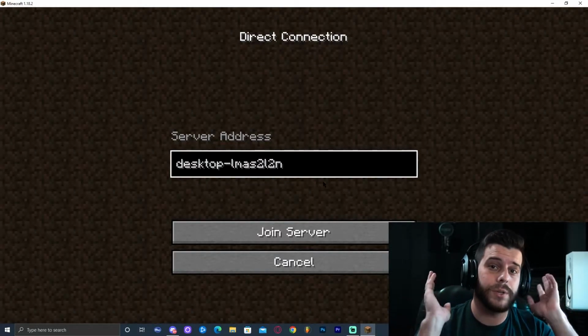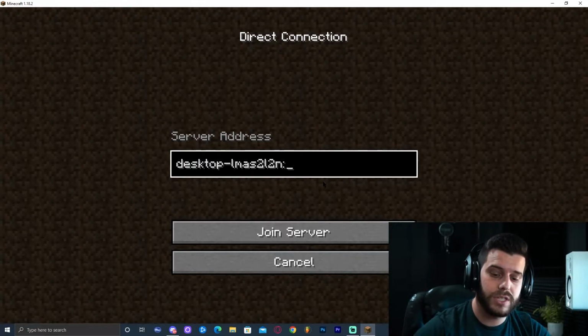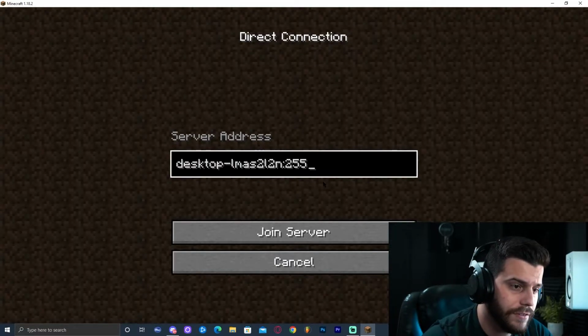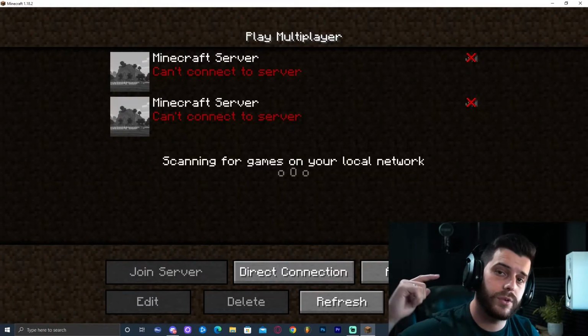If for any reason that name by itself is not working, they're going to type two little dots and they're going to put the port number that your server gave you when you launched it. Let's say that is 25565, for example. That's what they're going to type, and they're going to try to use it to join. And that is one of the ways for your friends to join your server.